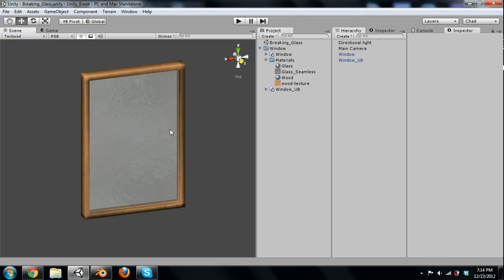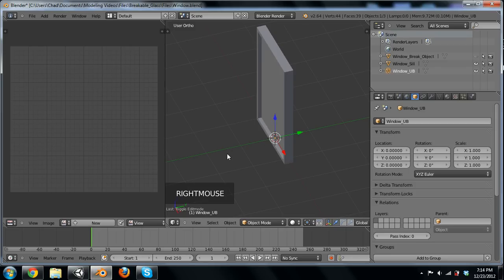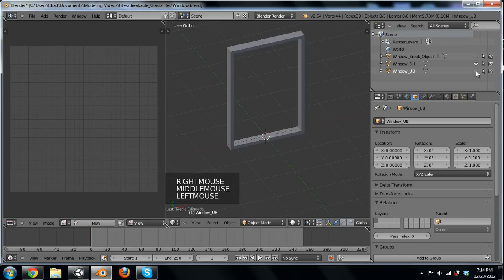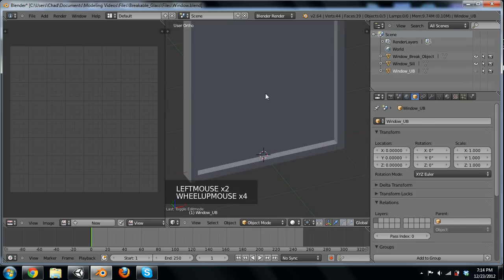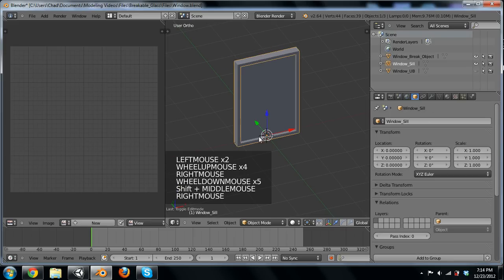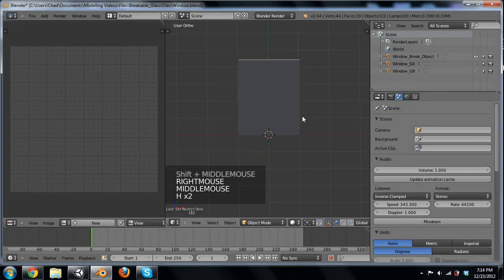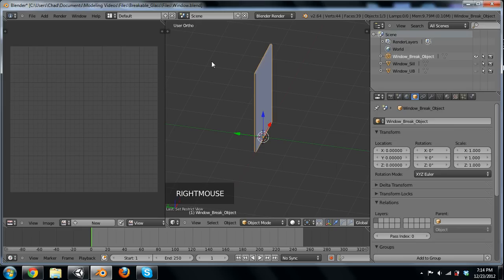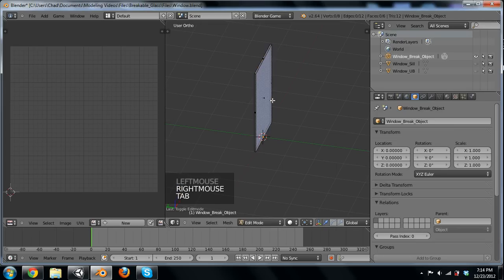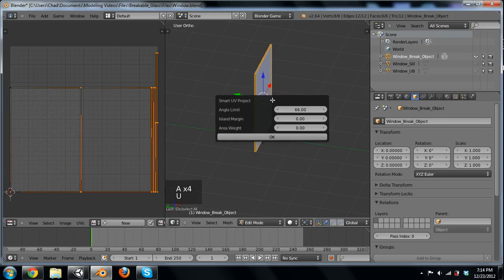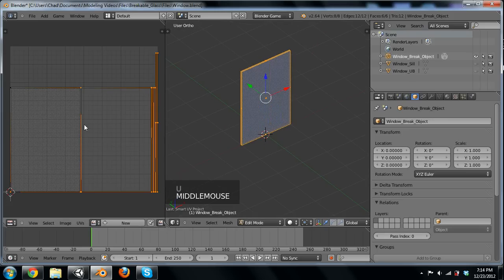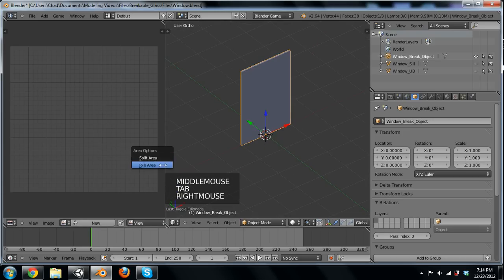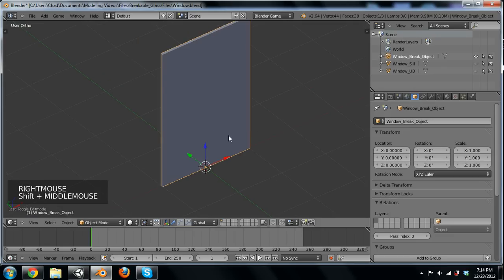I already made a scene called breaking glass. Now let's go ahead and make the actual window that breaks. So let's hide the unbroken and unhide the window break. We're going to hide the seal for right now. And what we're going to do in Blender, we're going to go up here and go to Blender Game. We're going to unwrap this, smart unwrap, and we already did that. And we're going to rejoin these, so we just have this.